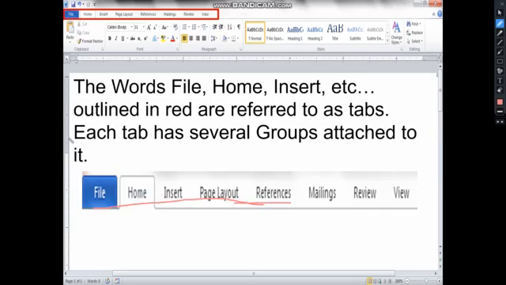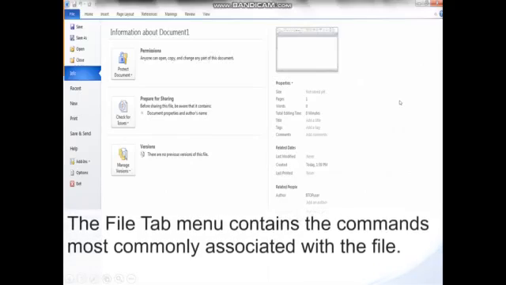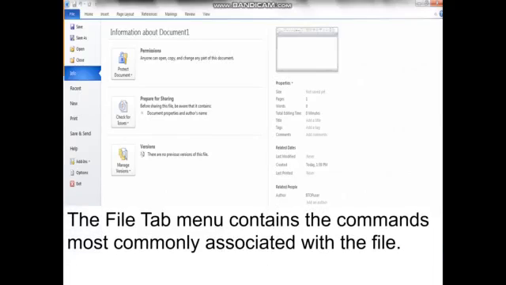ठीक है, each tab has several groups attached to it. सारे टैब में क्या होते हैं, कुछ ग्रुप्स होते हैं उससे अटैच, जो कि उसके रिलेटेड वर्क करते हैं। ओके, now the first tab that they are going to tell us about is the file tab.